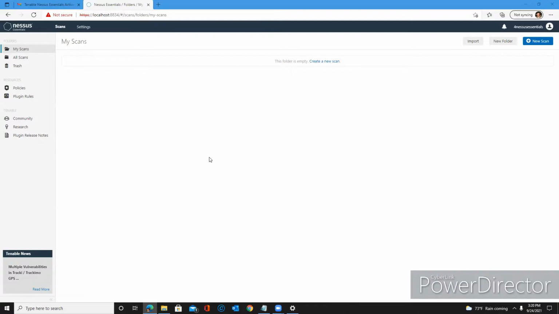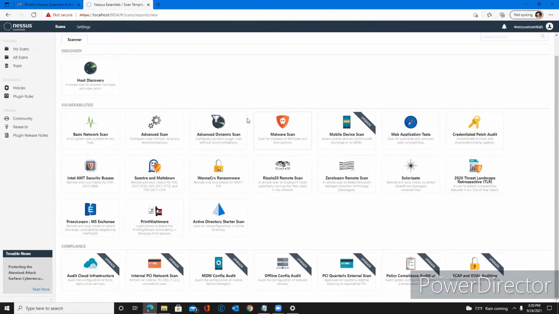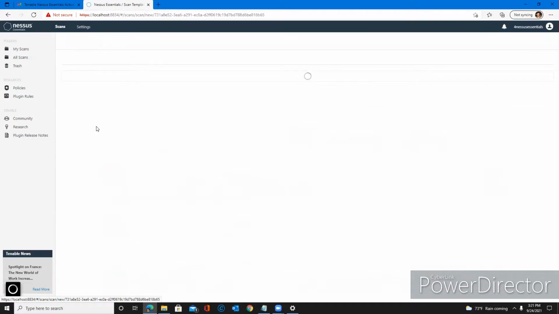And now we could create our first scan. So these are the scan templates. All the templates that you could see without the upgrade ribbon on the top right icon are the features of Nessus Essentials. If you want to use the ones with the upgrade ribbon, upgrade to Nessus Professional. So to conduct our first scan, let's pick basic network scan.